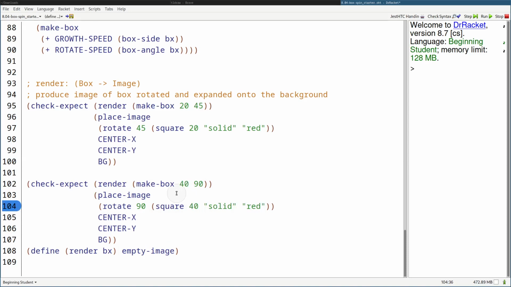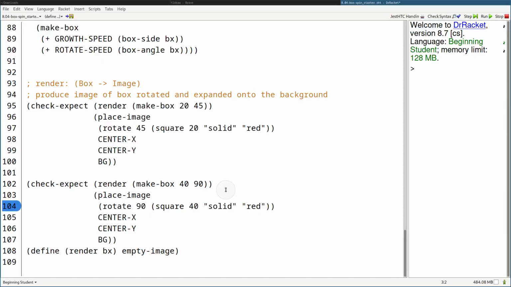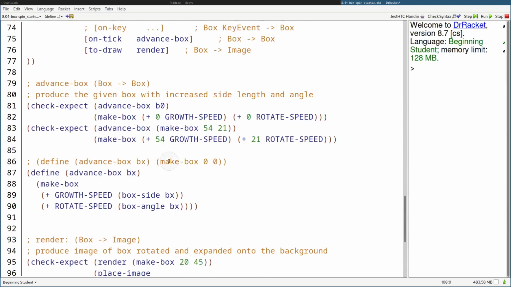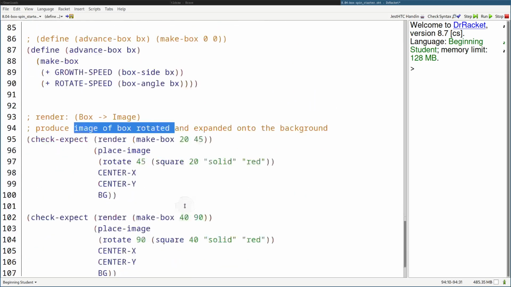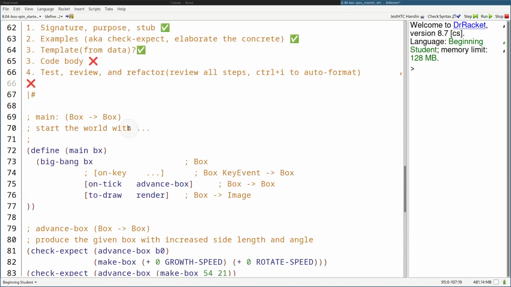All right, so now we run that. We should see what that looks like, and it looks like that, right? 90 degrees rotated with a side length of 40. All right, so now let's just take the template and try to work on this. So that's the signature, purpose, stub, examples. Next is the template, so let's just take that.